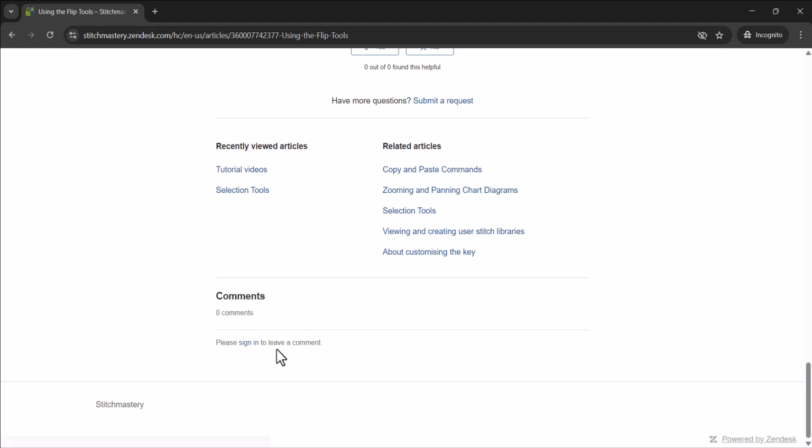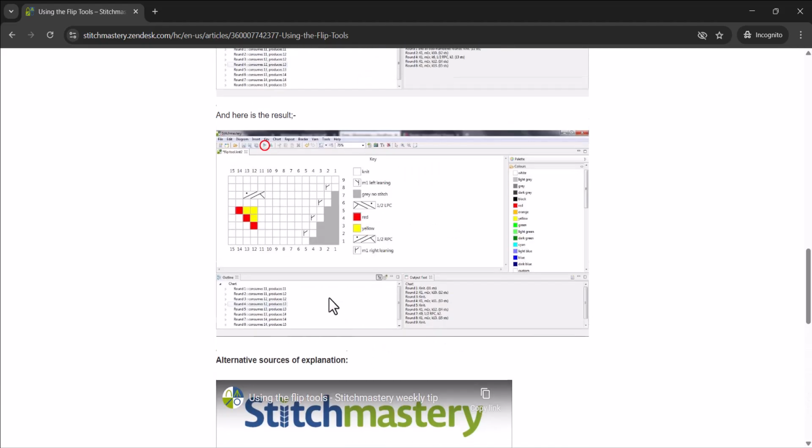Now, to put any comments on the Help Centre you do have to create an account and sign in, which is to avoid spam, but it's a very straightforward process to create an account on this website. So you can sign in and make comments if you have any follow-up questions.